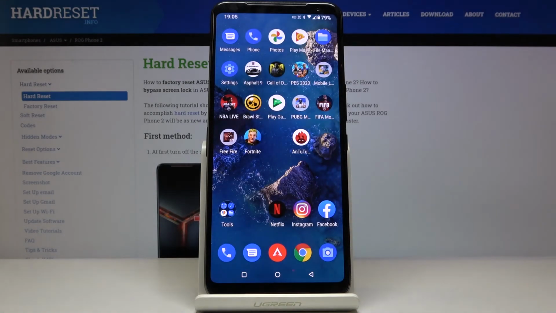And this is it. So this is how you can show or hide caller ID in your Asus ROG Phone 2.